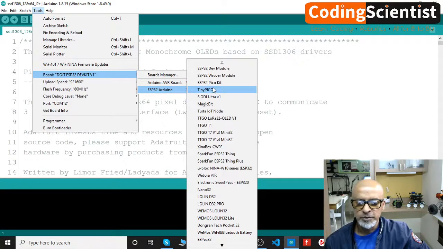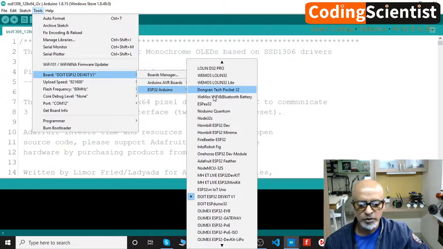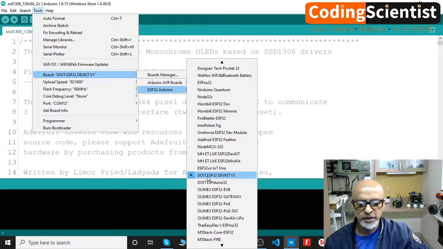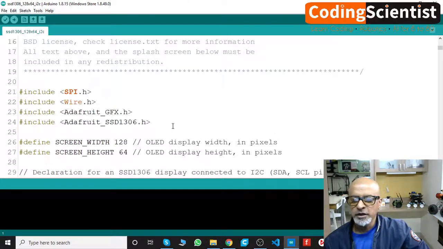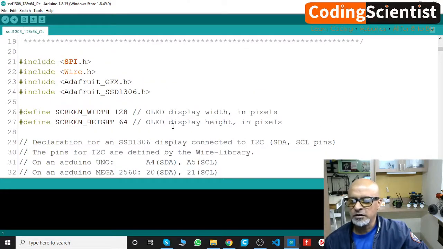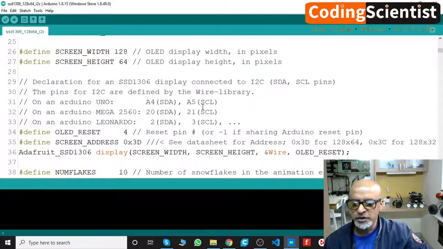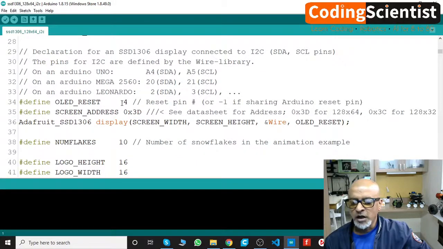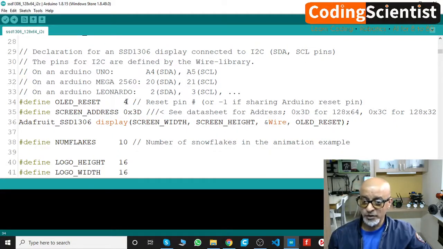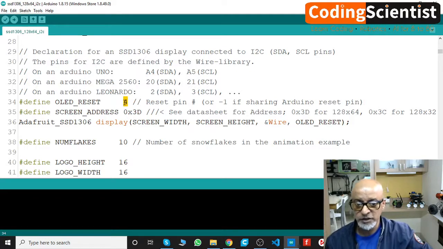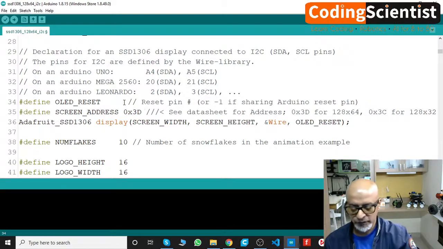Arduino ESP32, Arduino boards, ESP32, DOIT ESP32 dev board. And this is what it is, right? Now what we need to do in this example, most important thing, our small OLED does not have a reset button. So if this code doesn't work and your OLED doesn't display anything, you might want to change this into -1. For now, I'll leave it as 4.